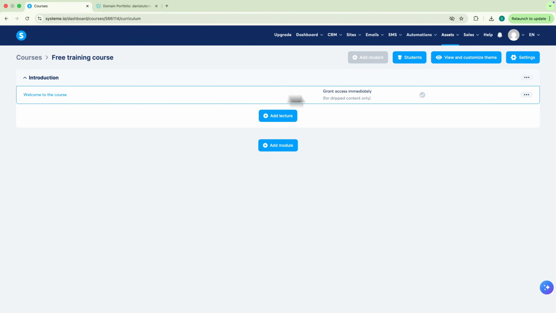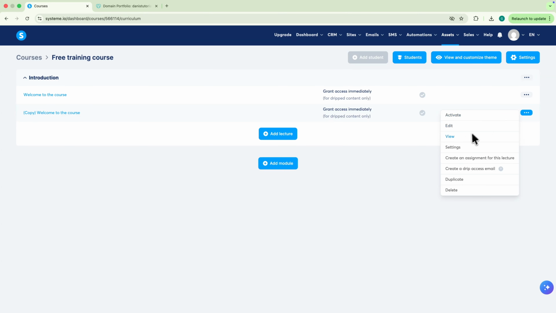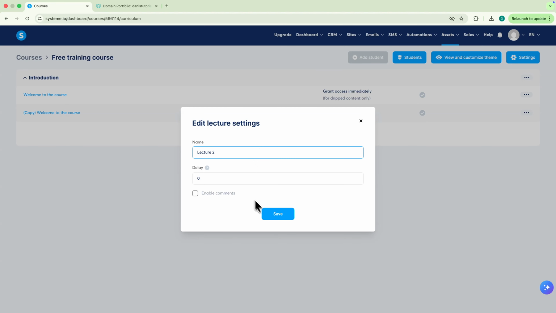A useful tip here is to duplicate lessons so you don't rebuild layouts over and over. Duplicate, rename, and swap out the content.